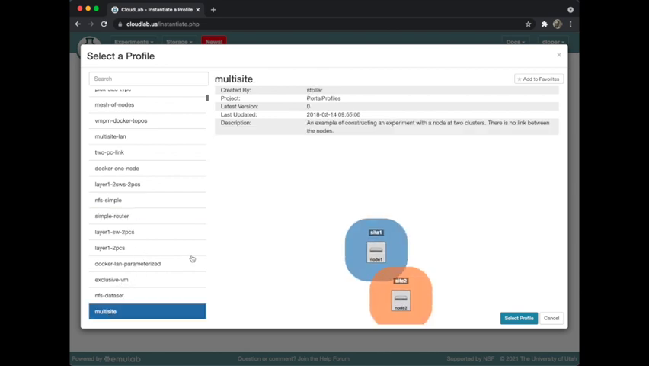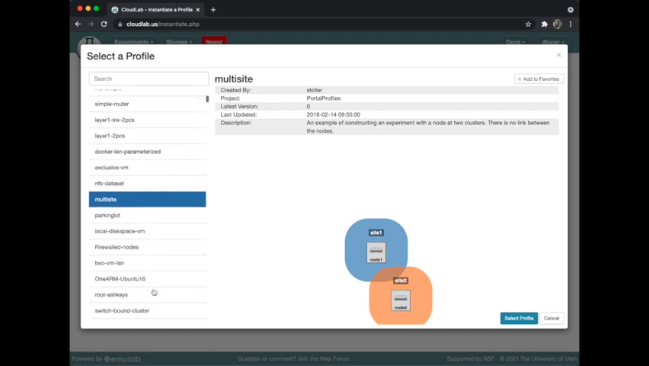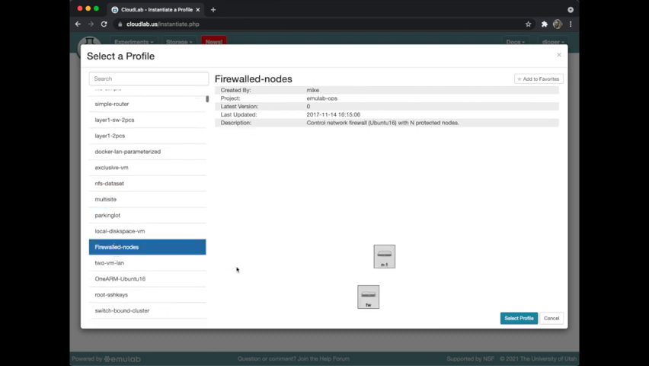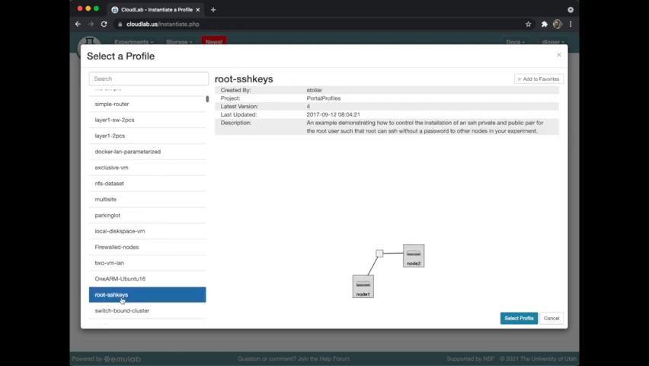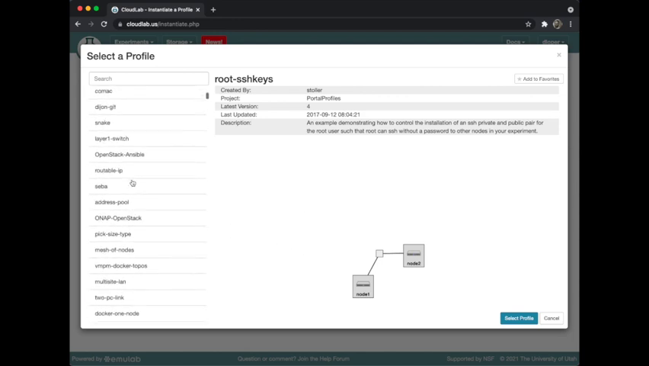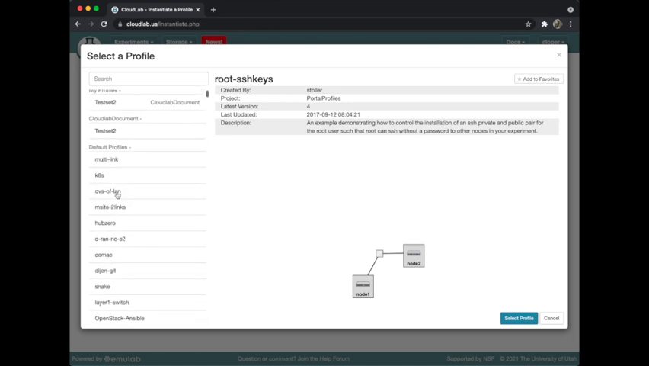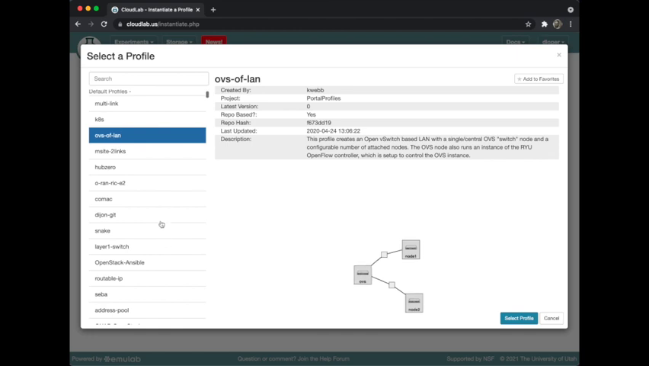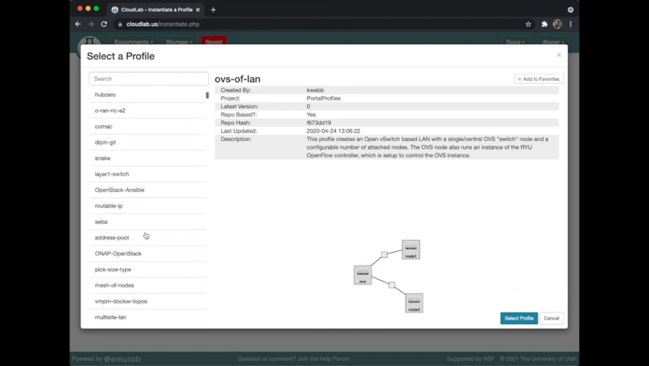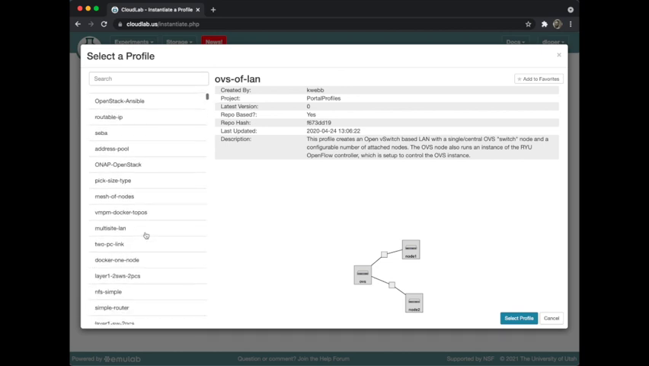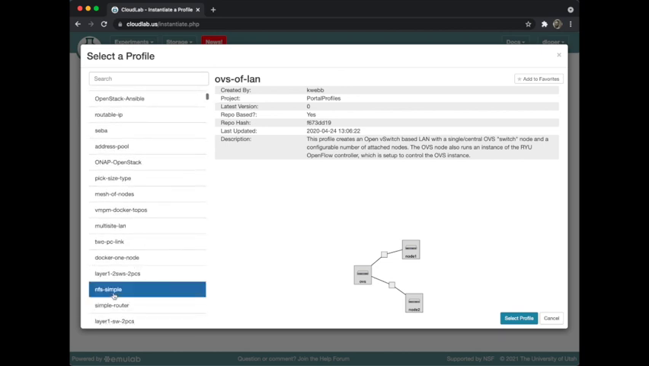Another thing you could do is multi-site. They have firewalled nodes, experiments that you can do with SSH keys, for example, getting SSH keys from one machine to the other. So lots of different things to choose from, and you can make your own. That's the beauty of this. Here's one that is experimental with experimenting with Open vSwitch. I'm going to pull the NFS example here.